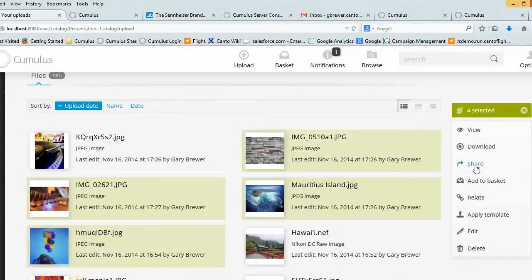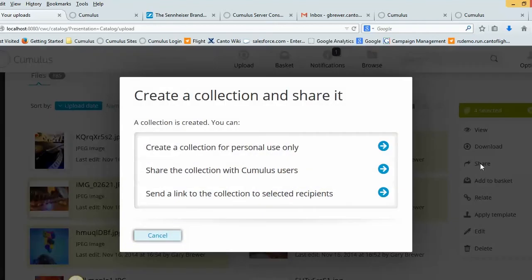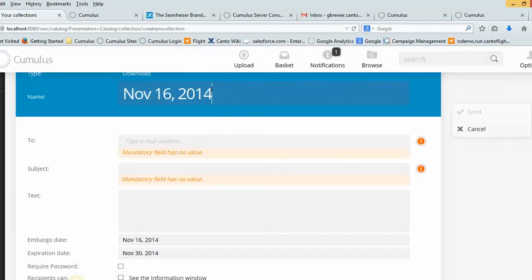Now there's 3 ways to share records in Cumulus. I can create a record for personal use, I can share the collection with Cumulus users, and I can send a link to the collection to selected recipients. I'm going to go ahead and select that one. Now I'm going to go ahead and call this Gary test file.